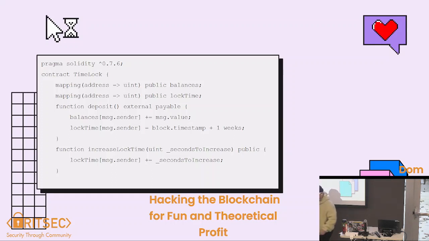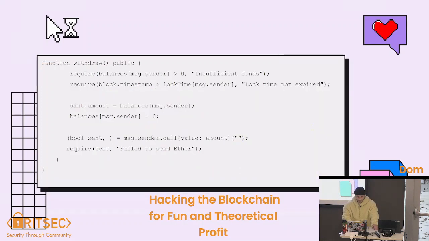And I think I have highlights here. Yeah, so here we see our lock time uint, which will be the max of 255, right? And then we see here that it's using the block timestamp to define what that lock time is and then add it to 1 week. So it's going to be whatever the current time is plus 1 week. Okay, and then here is our withdraw function of the same contract.